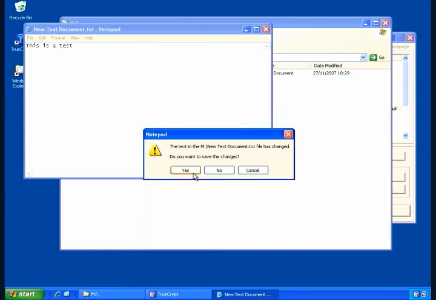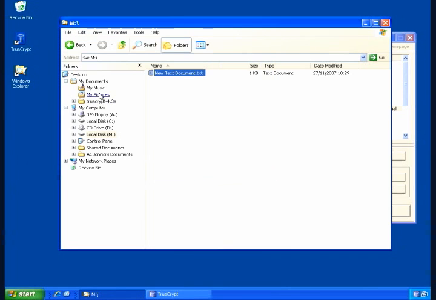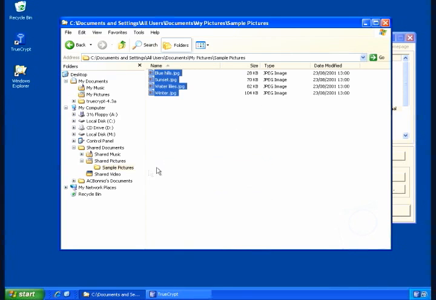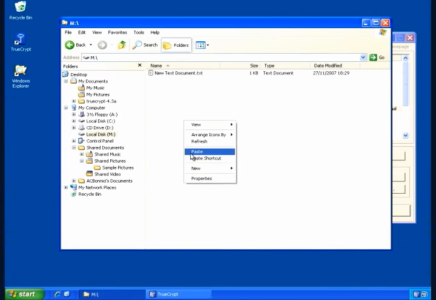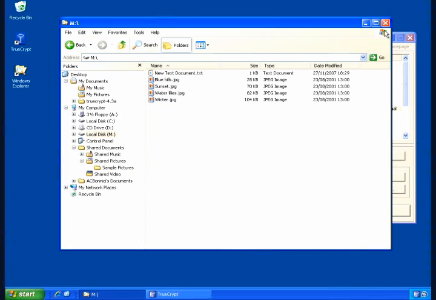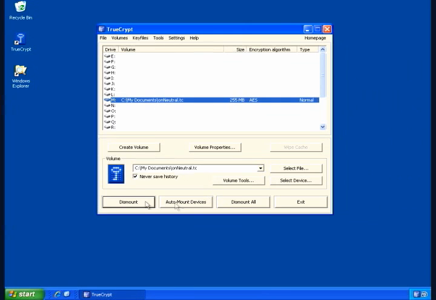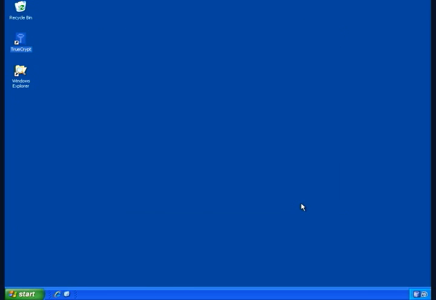If you recall, when we created the volume, we specified its size, and the amount of data you can store within the volume is limited by its size. Once you've finished using the volume, you shut it down or you dismount it by clicking the appropriate button. If you look at the Windows taskbar notification area, you will see that TrueCrypt has an icon, and you have the option to right-click and select functionality from there.